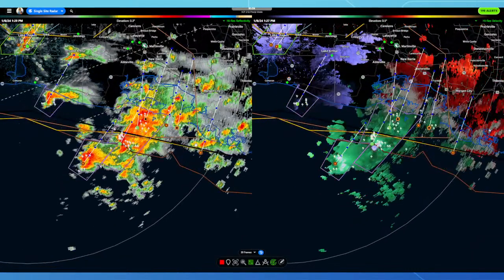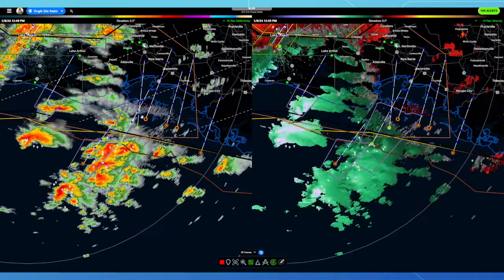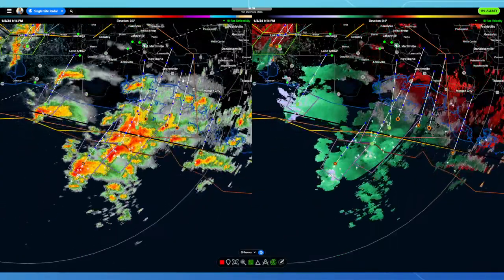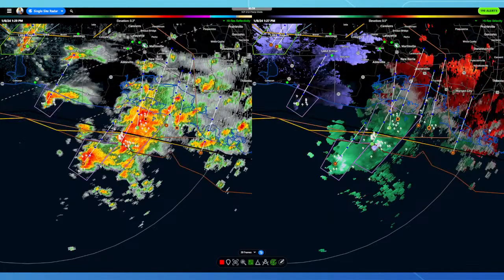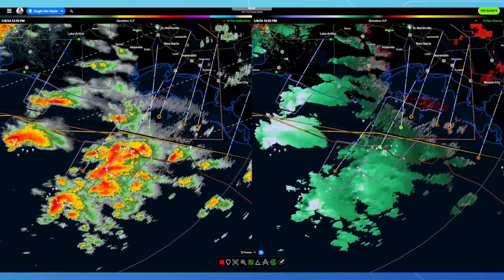I wouldn't be surprised if there's a very large water spout on the ground. Oh, on the ocean. Yeah, I wouldn't be surprised either. It wrapped up pretty tight.